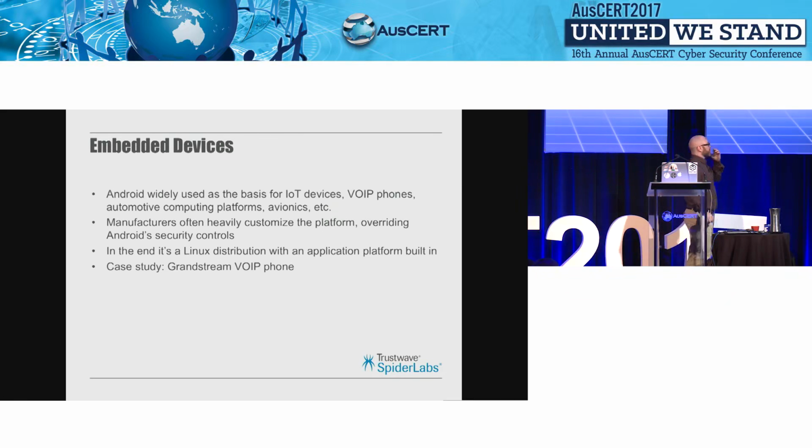Embedded devices. This is where it starts to get interesting. What we're talking about here is not Android itself, but everything that's built on top of Android. One flavor of that is just a standard application that you can install. The other is people put Android into a physical device and then start building stuff on top of it. This is very, very common. The vast majority of things like VoIP phones and various IoT devices are built on Android.